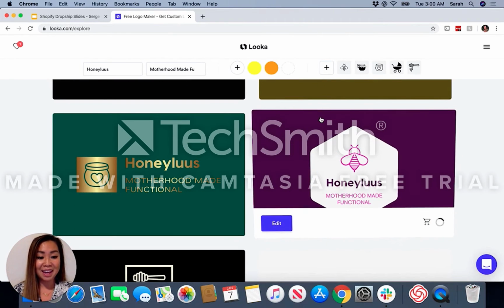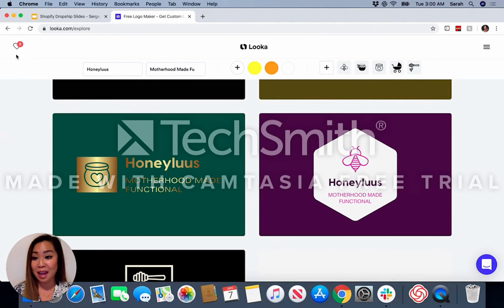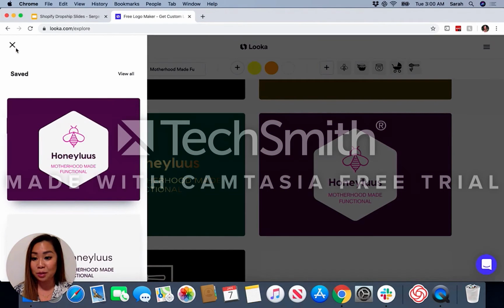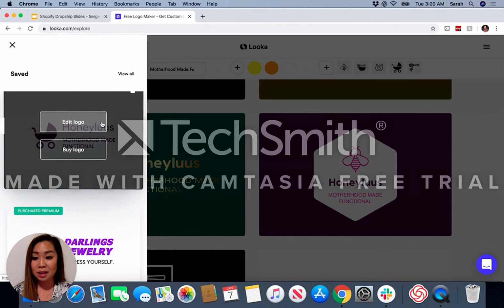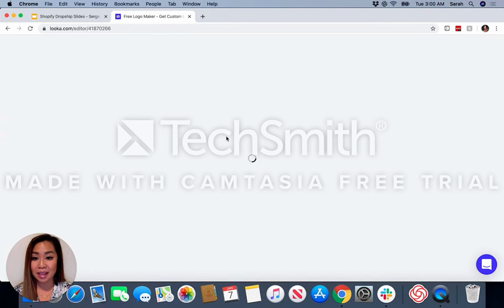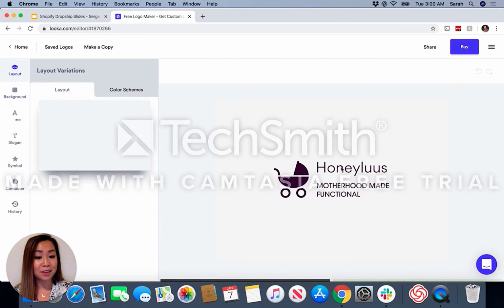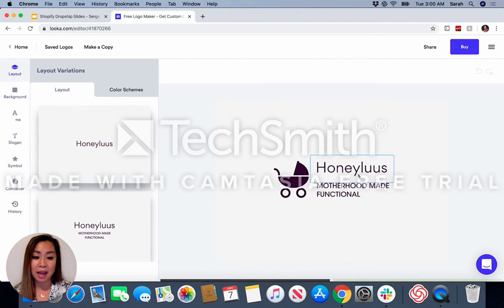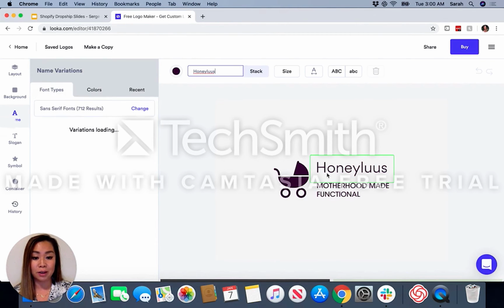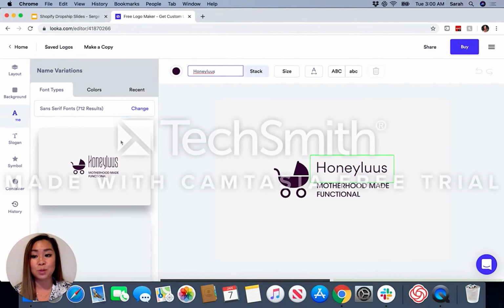Cool. And so if you have a list of favorites and you want to take a look at them, we can go to our saved logos. Let's go to this here, and you can actually make some edits to it before you purchase it. So click Edit Logo. And let's say you liked everything about the logo, but you just wish that the font was a little bit bigger relative to the picture. This is where you can make those edits.